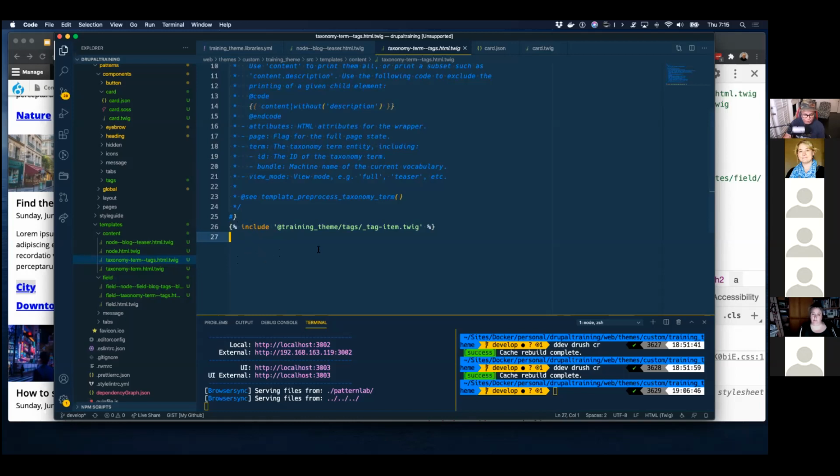Because I noticed that Drupal first gives you a template for the individual tag, a single item. And so I'm here including just the single tag item, right? Notice how it is underscore tag. And although we named it with the underscore so that PatternLab can ignore that from the navigation, Drupal can still make use of this template, even though it's got an underscore.